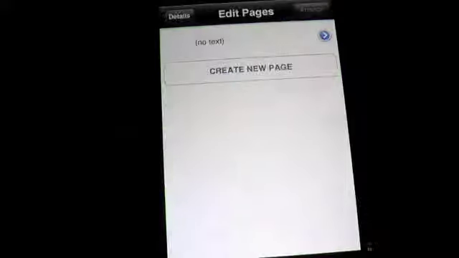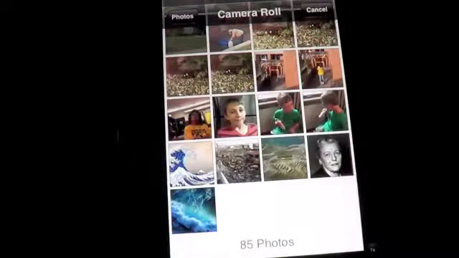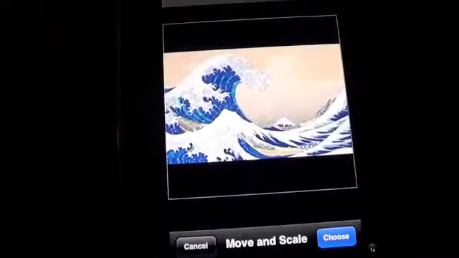I'm going to go to edit. My first page is right here. I'm going to go down to this picture of a picture. That is where I grab my image from my camera roll. Brings up my camera roll. I already put a picture of a wave in there from Google. I'm going to choose it.